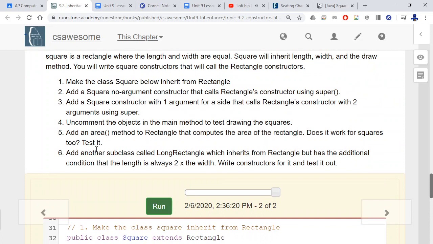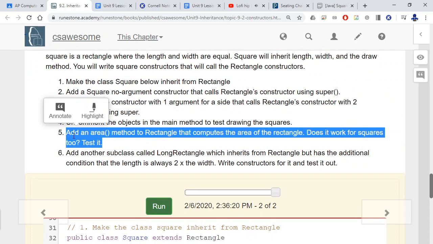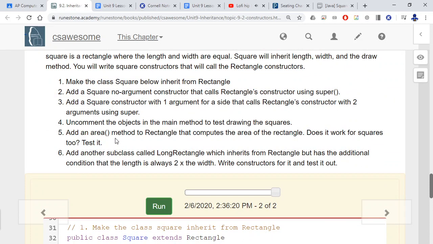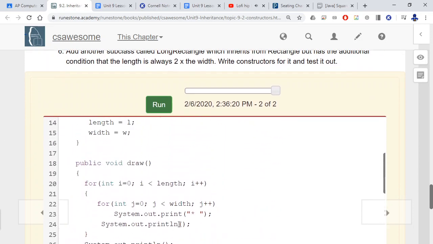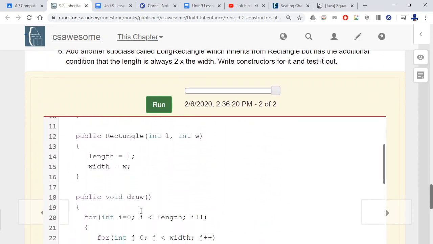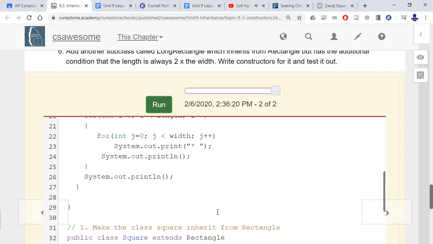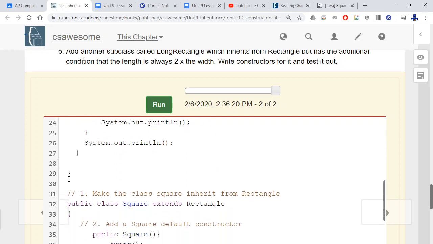The last one, let's just do number 5 together. It says add an area method to rectangle that computes the area of the rectangle. So I have to do the area method inside of rectangle. Why? Because I don't have access to the length and width inside of square. So I'm going to do it just on this last line before this brace here.